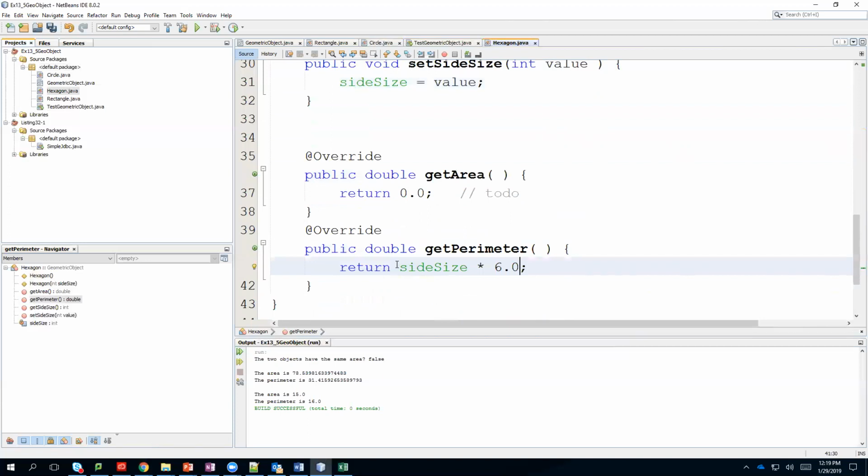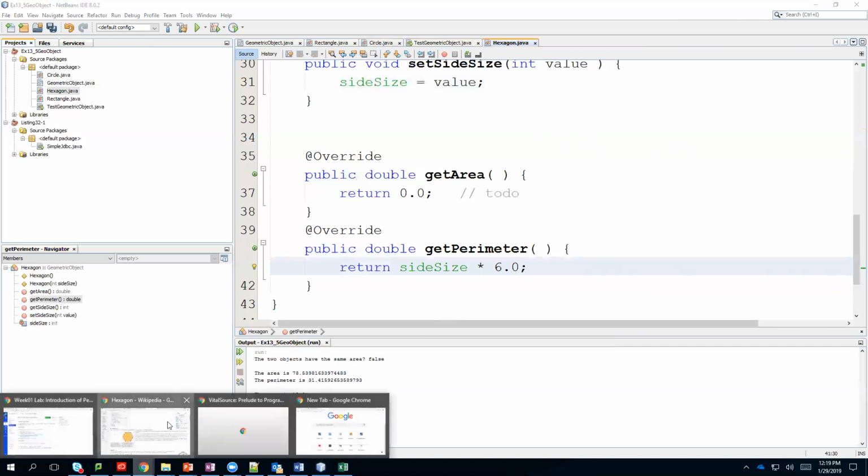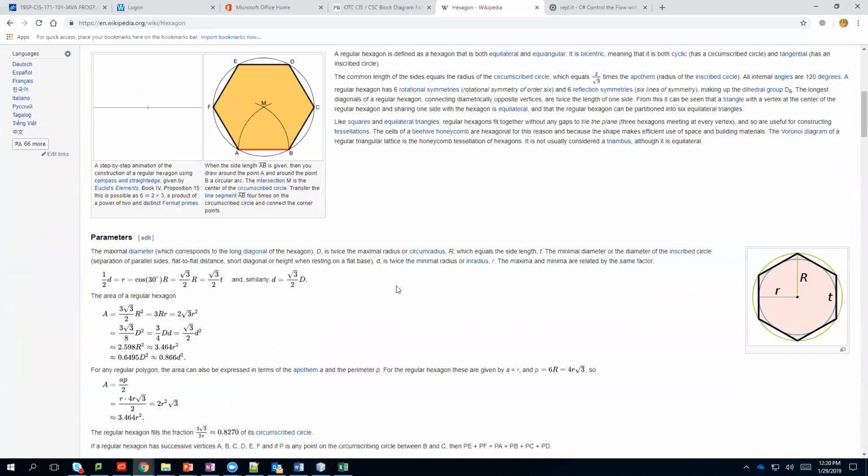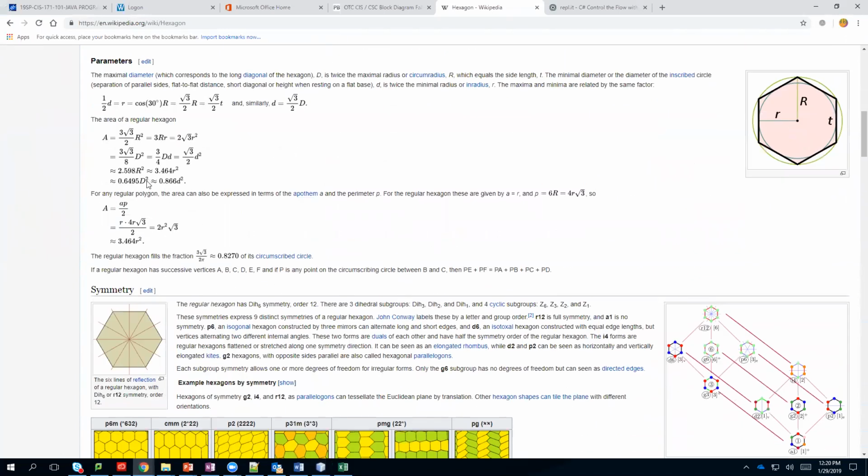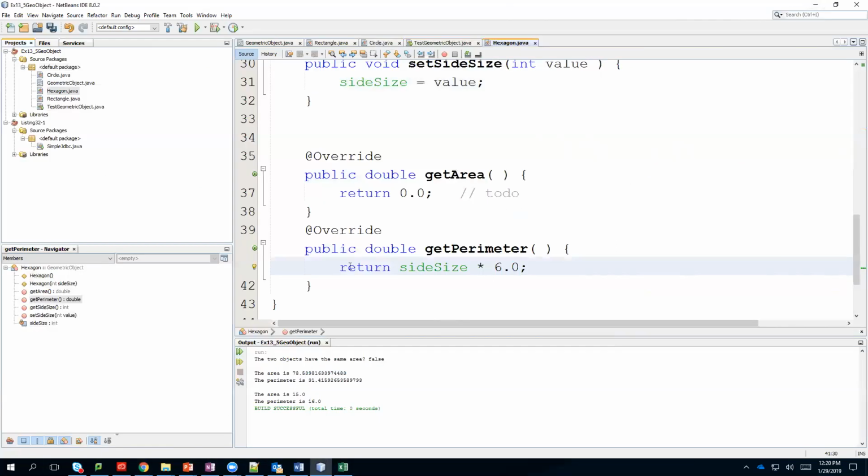Now for our area, it's a little different. Our area calculation for the octagon is actually a little complicated. Let's see what we've got. There it is. Look at all this stuff. So we're going to make it something else ourselves. We're just going to fake in an area. So let's return our side size times 60. And we're just going to make some data come out.